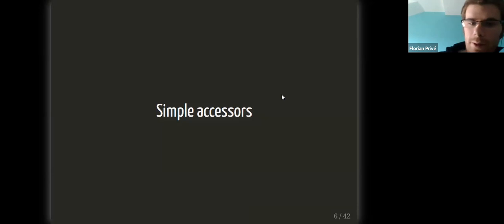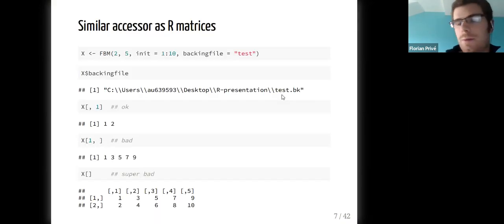With this format, I provide some simple accessors. So just a quick example. I make this FBM with 2 rows and 5 columns, and then I initialize it with values 1 to 10. I specify a backing file, which is where the data is stored on disk. So actually, you can see this test.bk. It's the binary file that actually stores the data on disk.